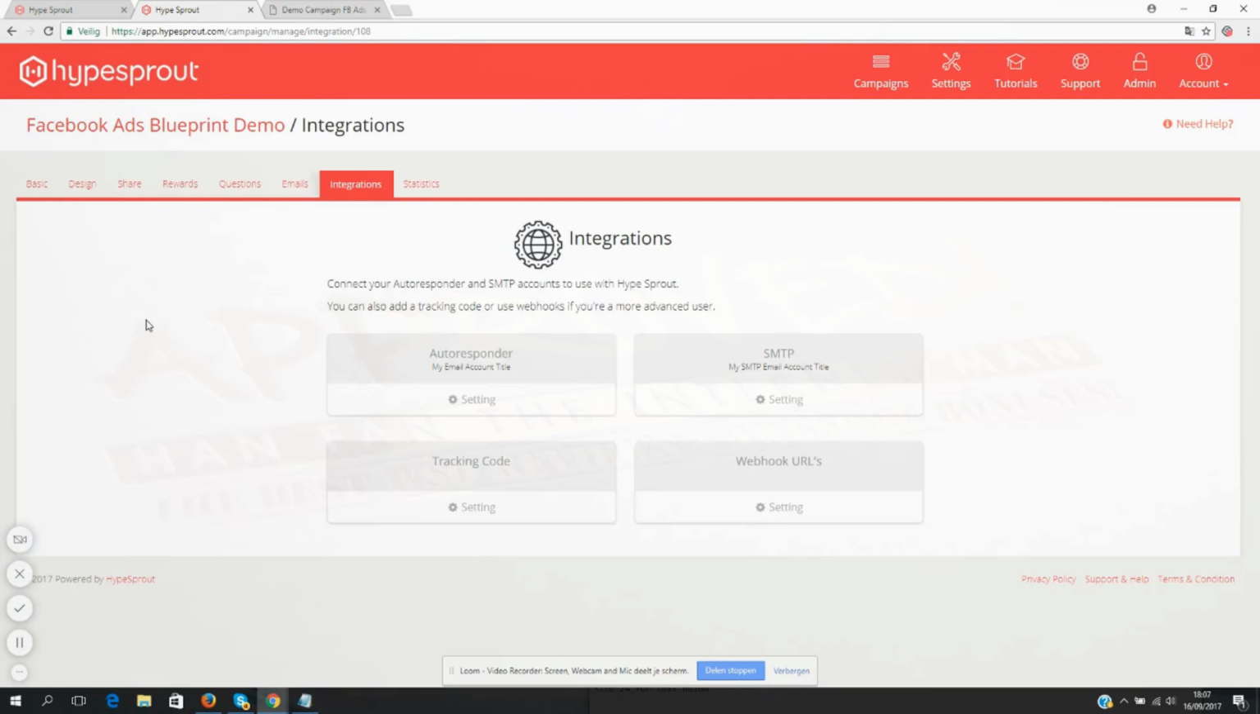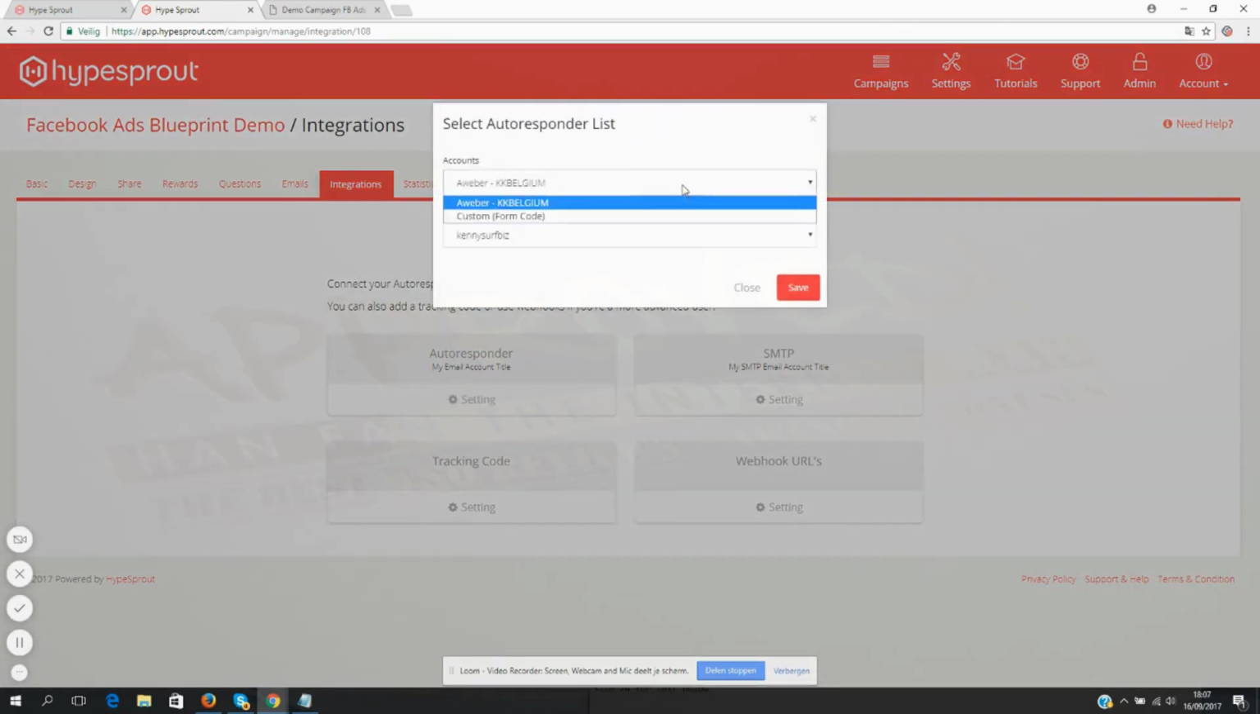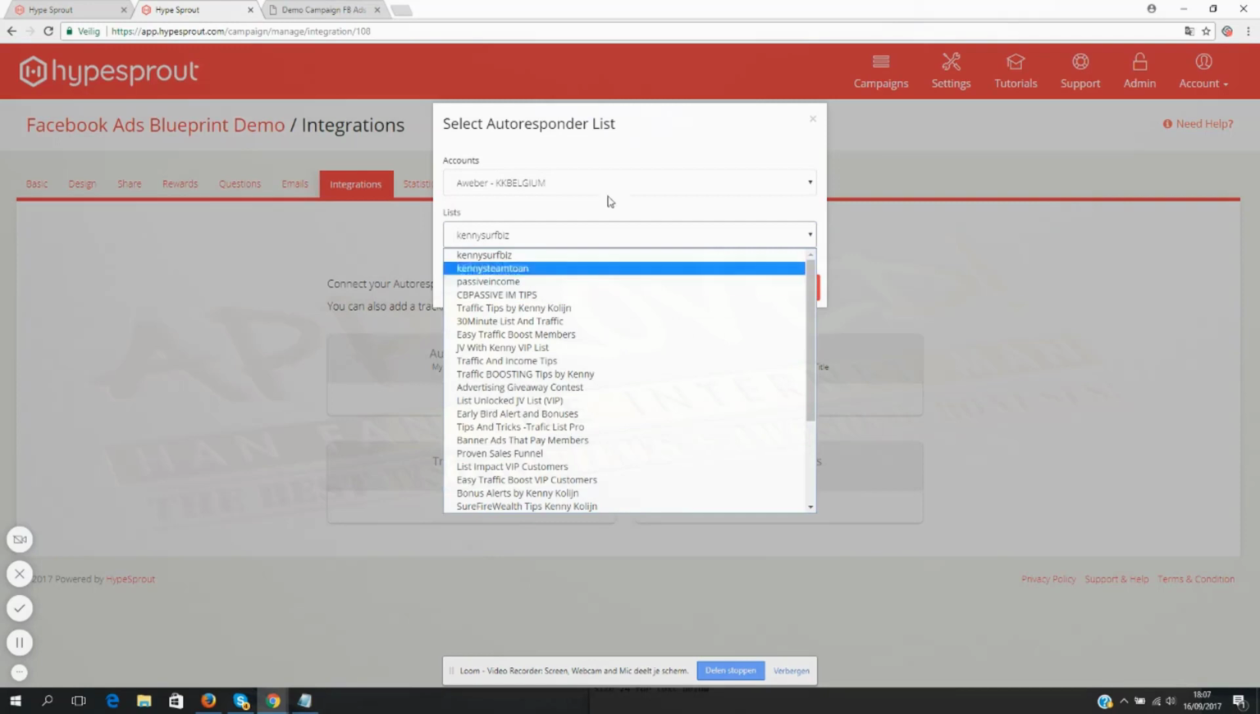So not only are the leads saved inside the software and you can easily download them, but it's recommended you also add those leads to your autoresponder. For example, Aweber, GetResponse, or some other big name company that we recommend. Now, if you click here on autoresponder, you can add one of the autoresponders that you already connected to your account. In my case, I already connected my Aweber account, and I can select one of my lists.